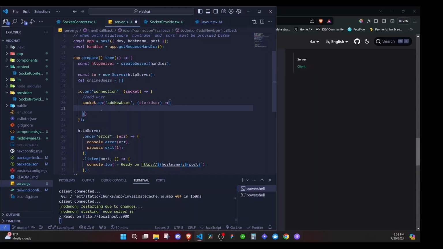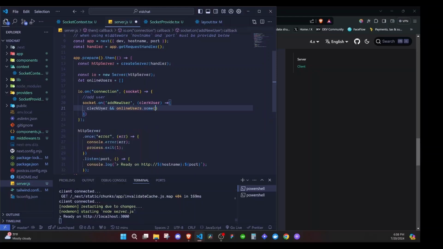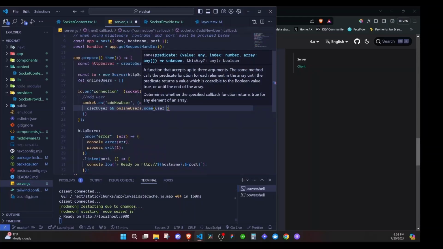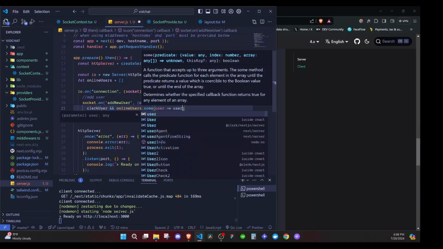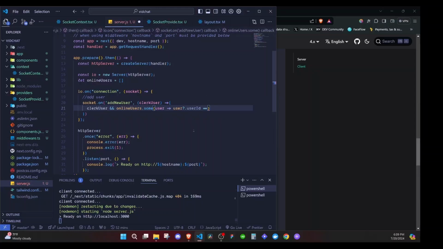First of all, we can check: does this clerk user exist in our online users? And if the user does not exist, we will basically add the user. So I'll say, do we have a clerk user to begin with? And if we have, we check if this user exists. So we'll say onlineUsers.some. Here we'll get a user at a time, and then we return. We check if this user that we get, dot userId, is the same as clerkUser.id. That means that that user already exists, okay?